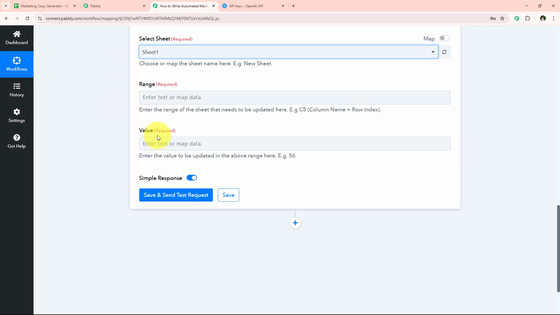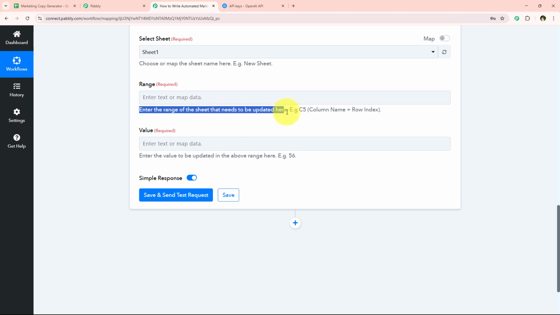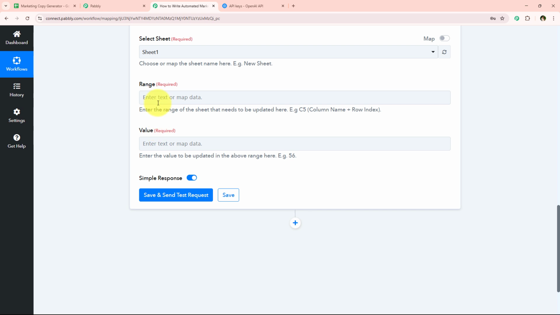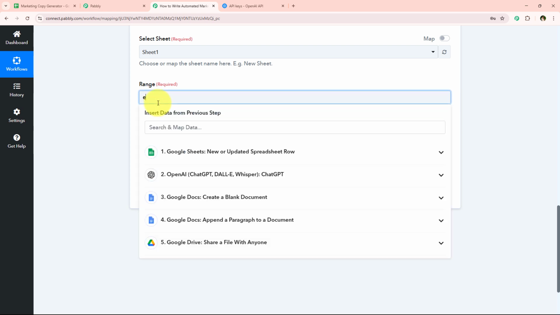It is going to ask me to enter the range. It says enter the range of the sheet that needs to be updated here, for example, the column name plus the row index. As you can see, the range which needs to be updated is E4. So I'm simply going to enter E4 right over here, but we're not going to enter E4 manually like this. We have to map it, right?